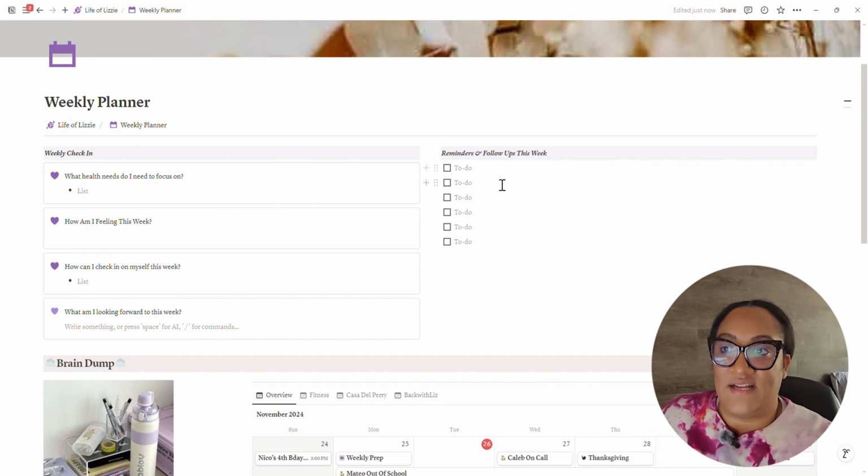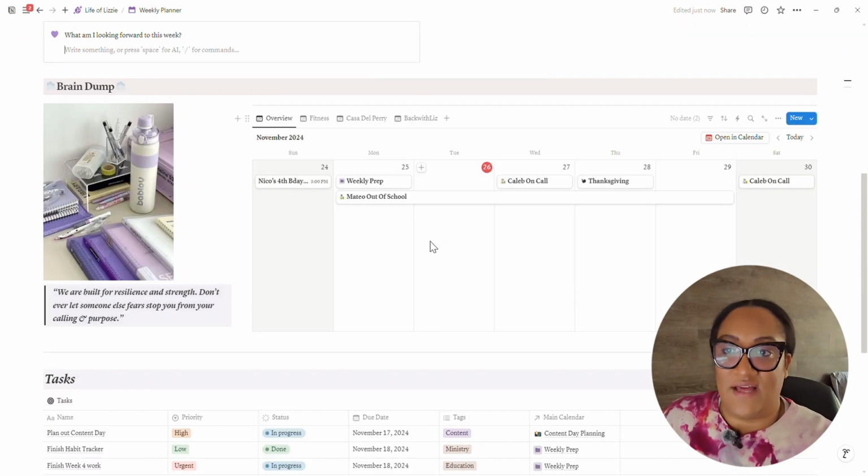I also, on this side, have reminders and follow-ups for the week. This can be things like making sure that all of my husband's scrubs have been taken to the dry cleaner, making sure that all of the content photos that I need to have scheduled are already done and scheduled. I do have a little brain dump section for the week.